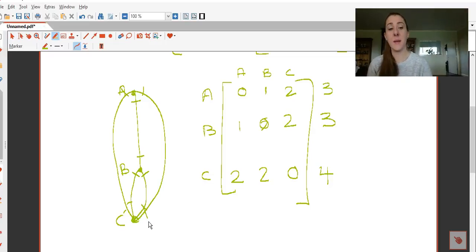If you have looked at the homework and your answers aren't matching the answers in the back of the book, that's a good thing. Remember that a loop will only count for the one edge, not 2. It's only 1. A loop is not 2. Excellent. So that's the adjacency matrix.